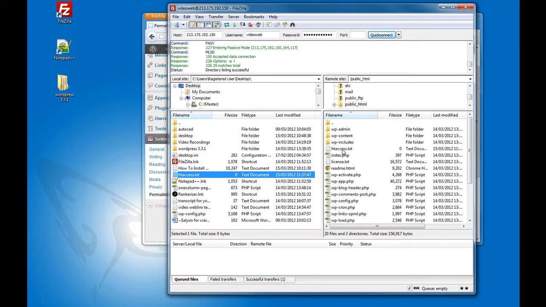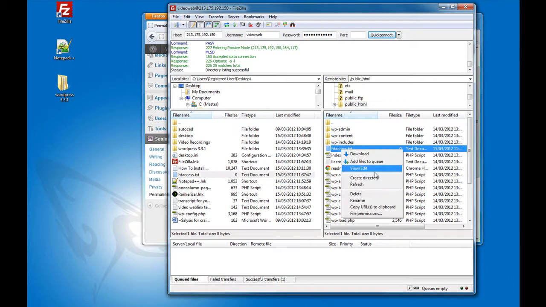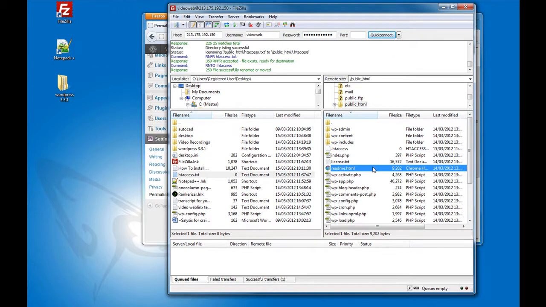Now when it's on the domain like this, it needs to be a .htaccess, not a htaccess. So what we need to do is rename that, remove the text from the back of it, and now we have a .htaccess file.